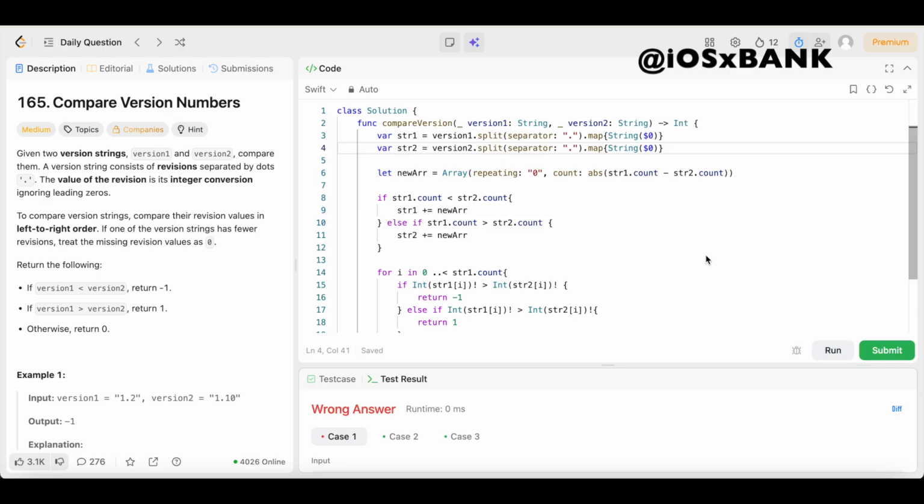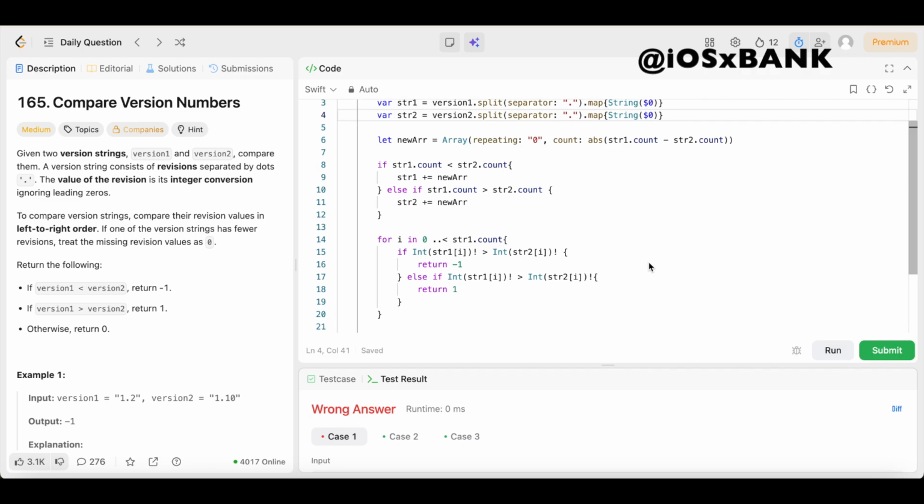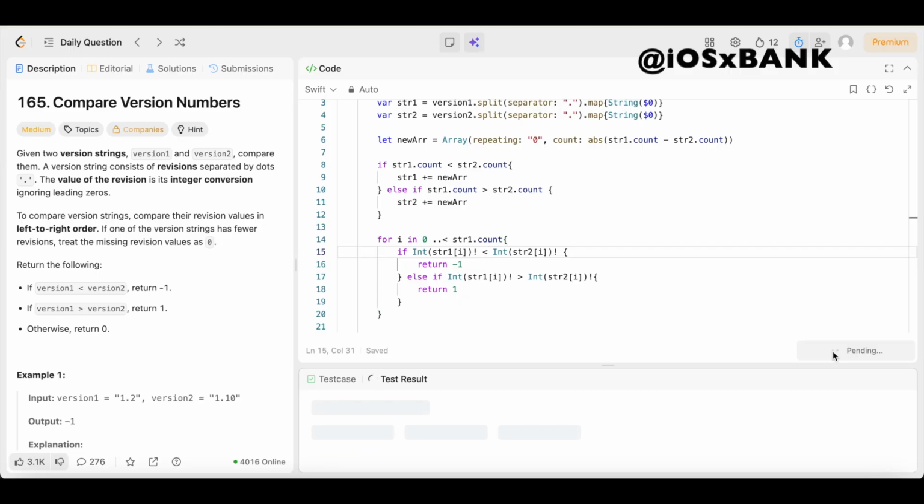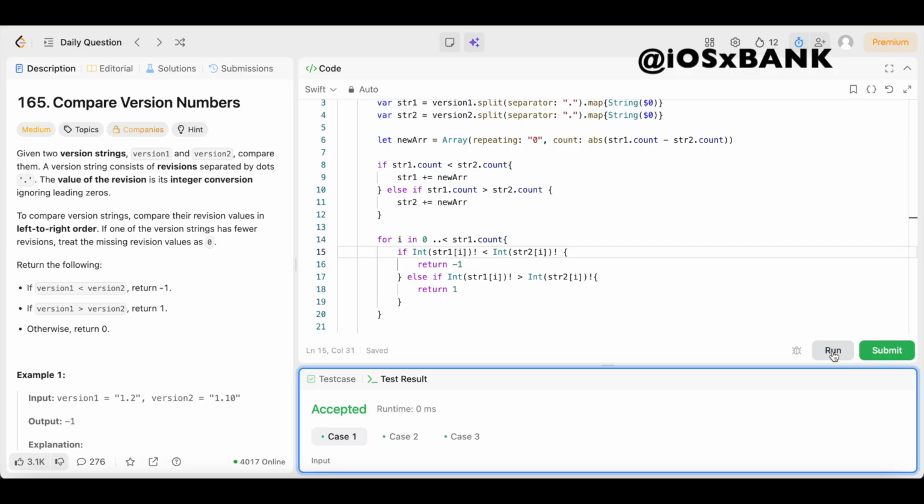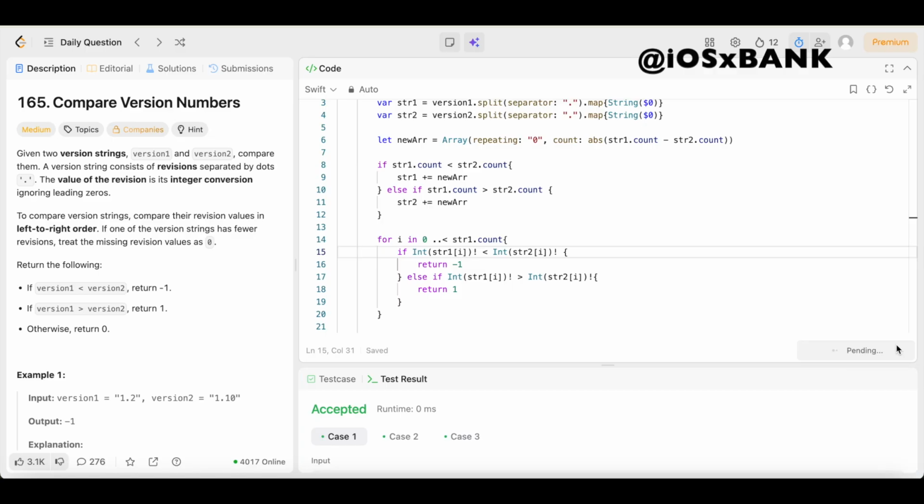Wrong answer. So if we have the wrong answer, that means the math isn't mathing. So let me take a moment while I check this math. One moment, y'all. Let's see. Oh, right here, y'all. This should be a less than sign. So now let's run it. Hopefully that does the trick, and it did. It's accepted. So let's go ahead and submit it. Make sure it's still accepted after we submit it.